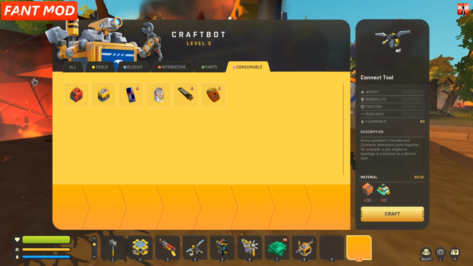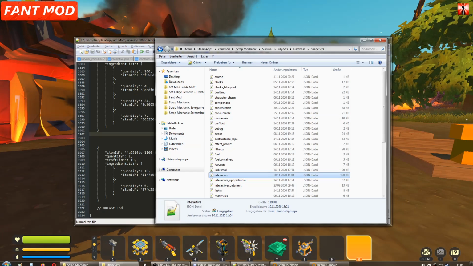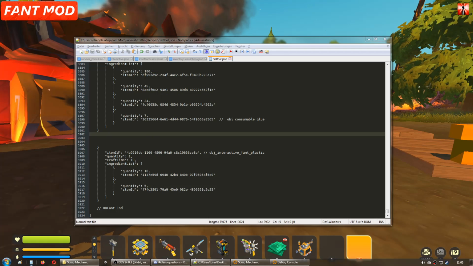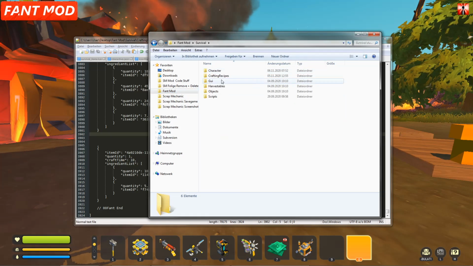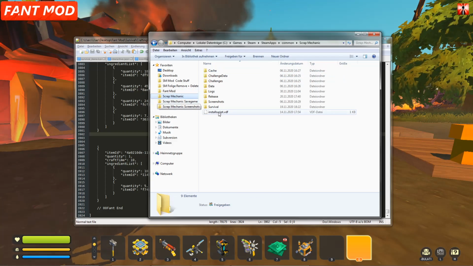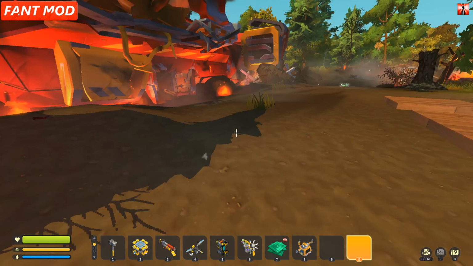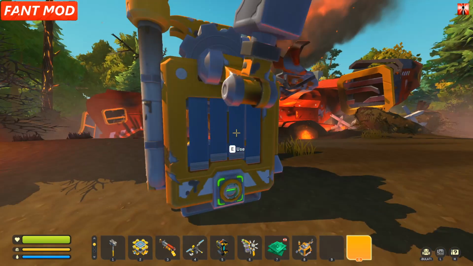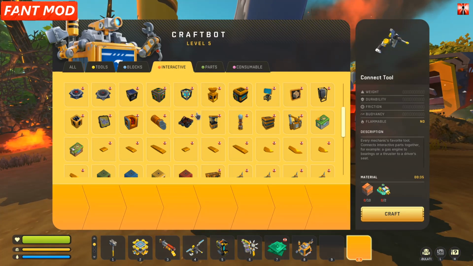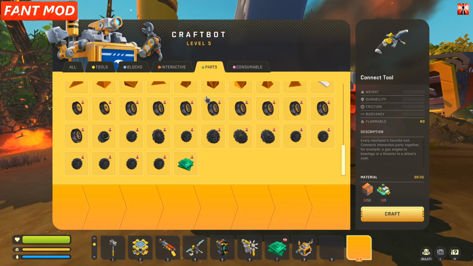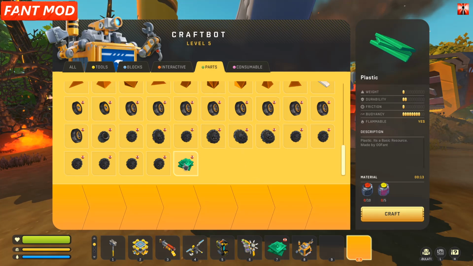Copy, transport, replace. And luckily, for that we don't need to restart the game. Craftbot receipts can be changed on the fly. So just take the new craftbot file, throw it into this receipts folder, place it, and replace the craftbot, and then we have, I hope now, plastic. Yeah, there it is. So on the parts we have plastic.